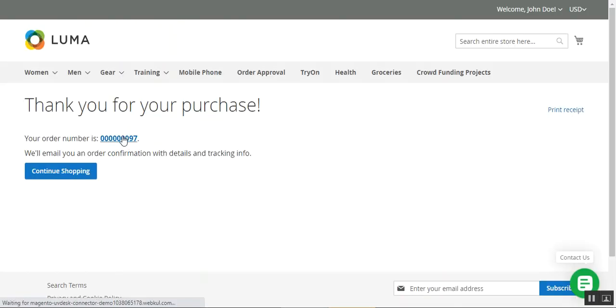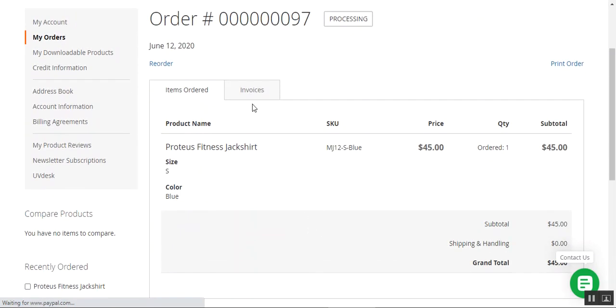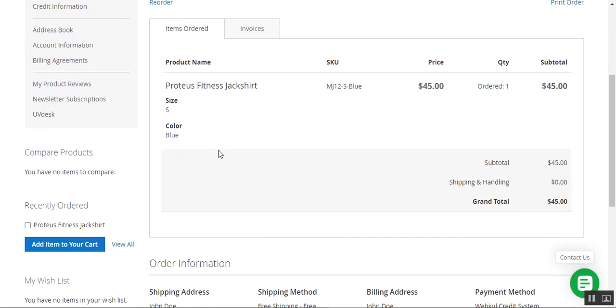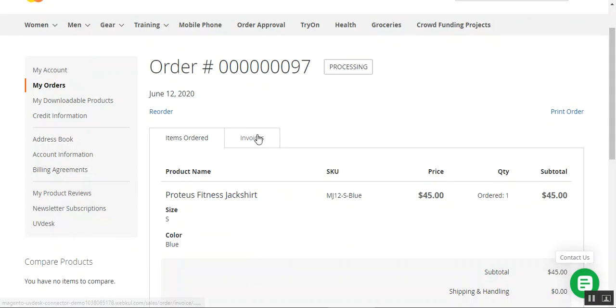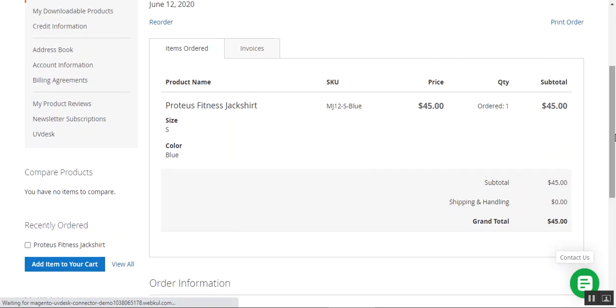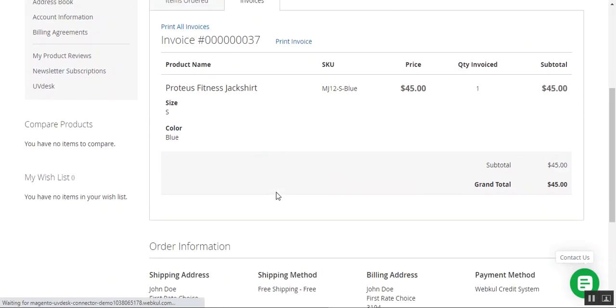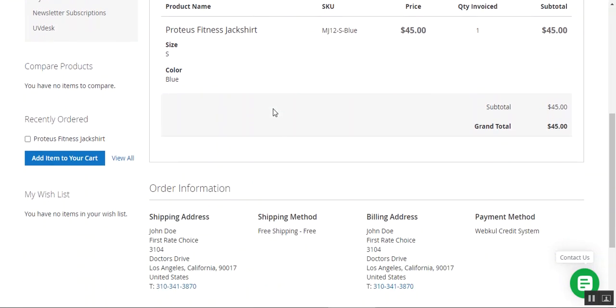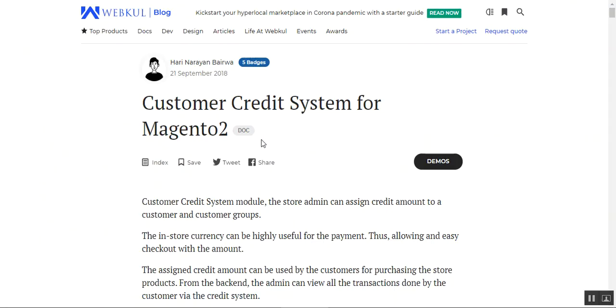The order has been placed with the order number 97. Now let me check the details of this particular product. You can see that right now automatically the invoice has been generated, because we have made the payment for this particular product using the Webcool credit system itself. So you can see the payment method for the same, and we can check the invoice by tapping the invoice tab here, and that would display the complete invoice for this particular order that we have just placed. And from here the customer can print the invoice for this particular order as well. So that was the customer's workflow at the store front end.